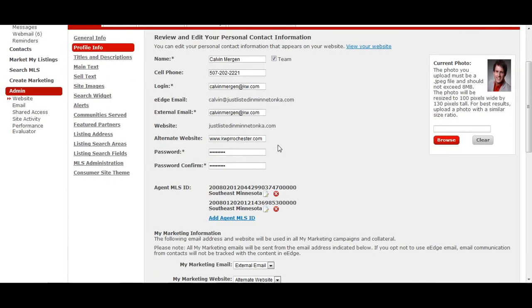All right, enough of that. Put in your password, and then your agent MLS ID. You're going to want to make sure that you have set up your IDX for your eEdge website. You need to have IDX on there. IDX just gives it the capability to show every single listing on your MLS on your website. You want to have that full featured website.